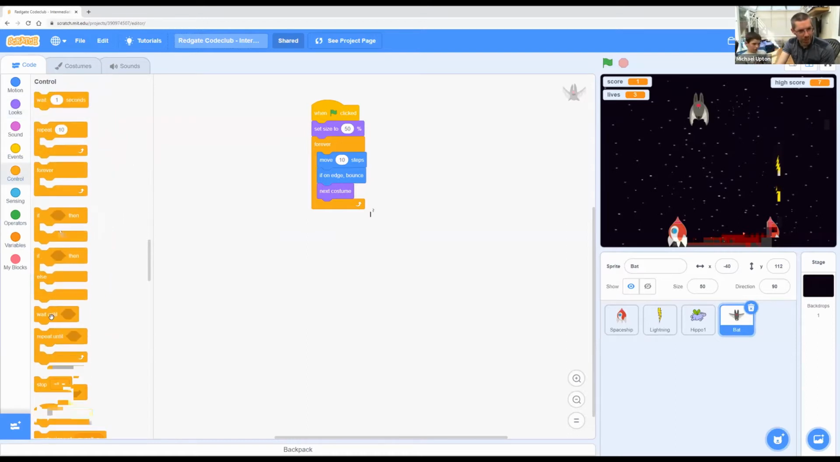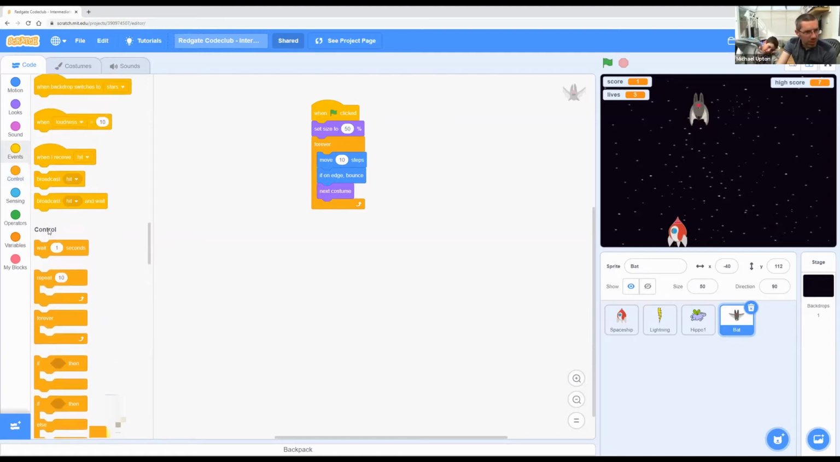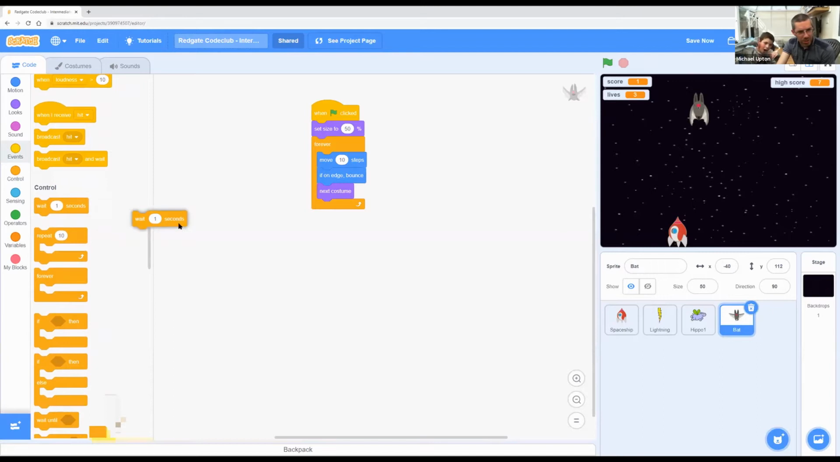Which means we need to do wait. That's in control. And wait for a short time. 1 second's too much. We'll try 0.3 seconds. You want to try that?